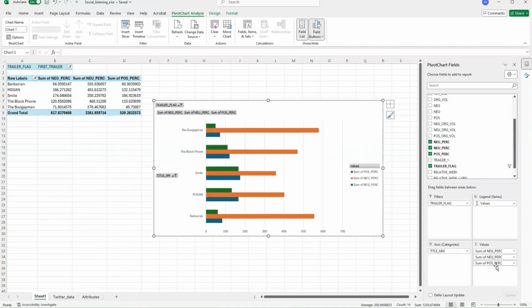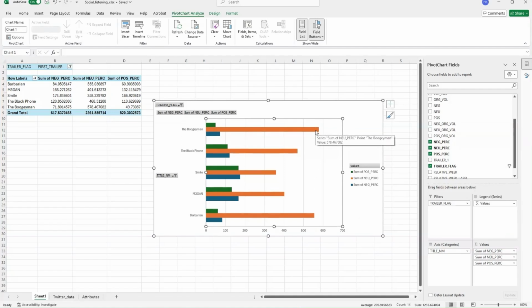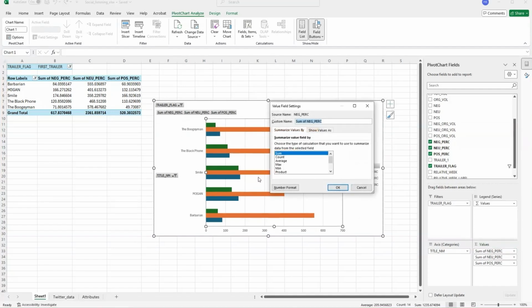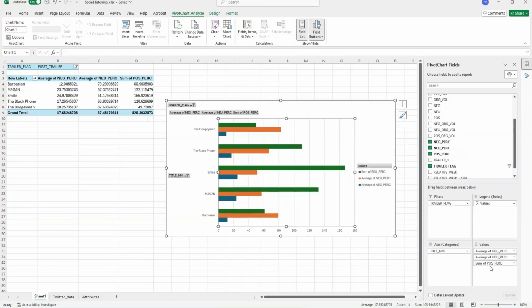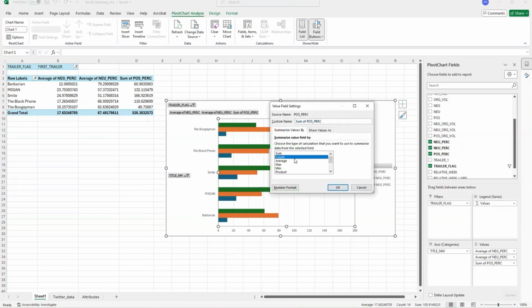So these are percentages. First of all, you need to tweak these. By default, Excel forces you to sum the metrics, but this is percentage. You do not want to sum percentages. It gets to something ridiculous like 578%, which is not what you want. So let's tweak this to average, and it will be the average of the whole week's worth of data. So let's see how that changes.